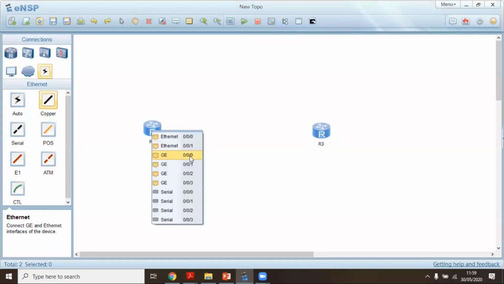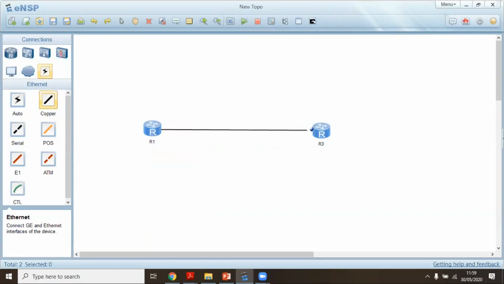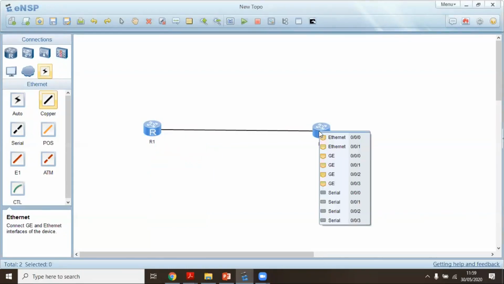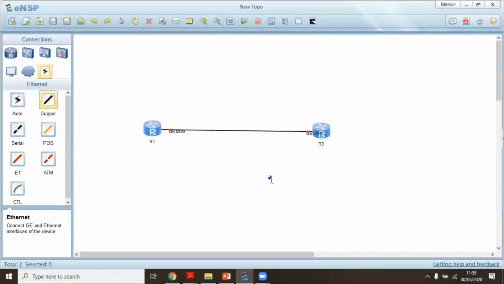It's going to give me several interfaces. We have Ethernet interface and Gigabit Ethernet. So G is actually Gigabit Ethernet. So I'm going to pick Gigabit Ethernet. As you can see, we have several from 0 to 3, but they have used 0. So I'm going to choose 0. Then I'm going to come here, again, click on it, then choose GE0/0/0 like that.